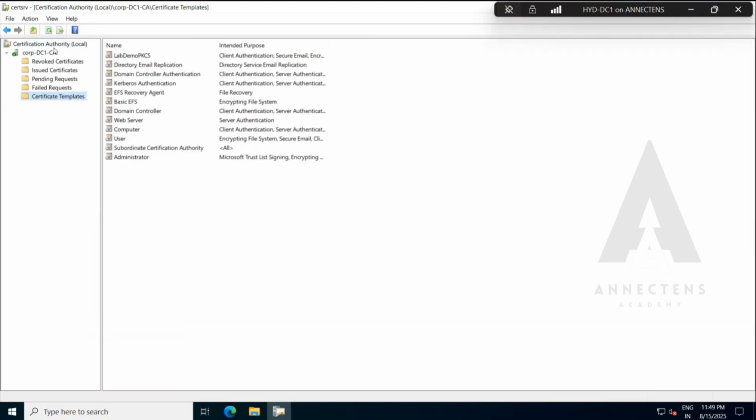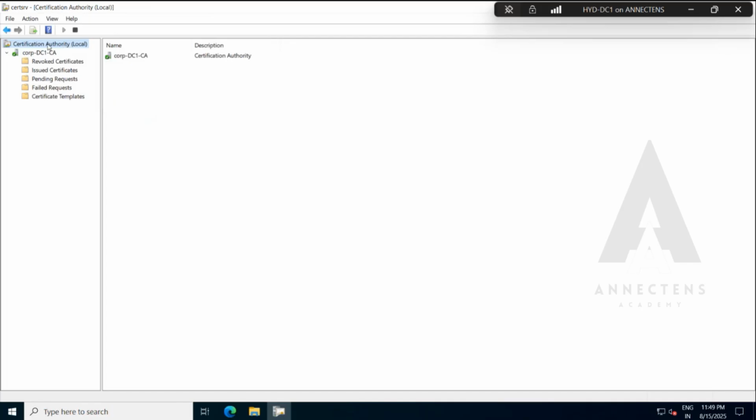So let me give you this. When you click on this certification authority, this will give you the name of the certificate. This is a friendly name, not the FQDN, which says this is a certification authority. And when we are looking for the FQDN and all, I'll show you how to get this.